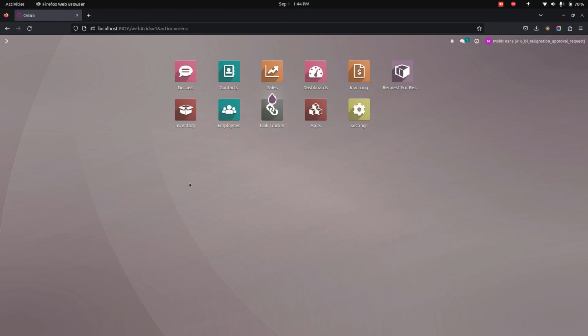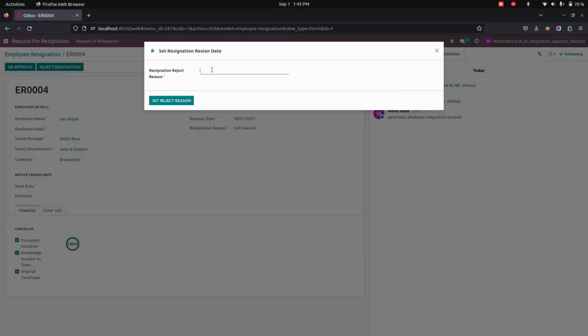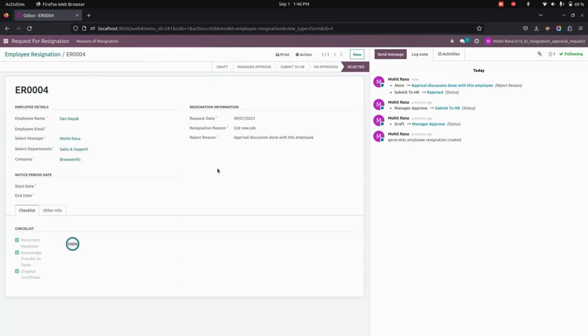Now let's see the workflow of the reject. For that, let's create one resignation and use the reject resignation option. Now let's get into that, where you can see the reject reason. From here we need to give the resignation reject reason. Once this is done, let's set the reject reason. Now you can see that the reject reason will be automatically added to that particular employee resignation.